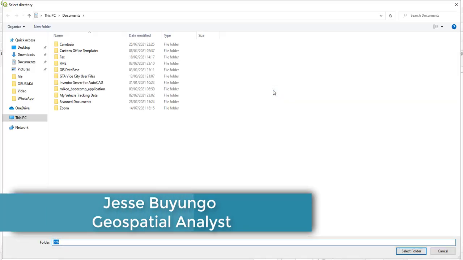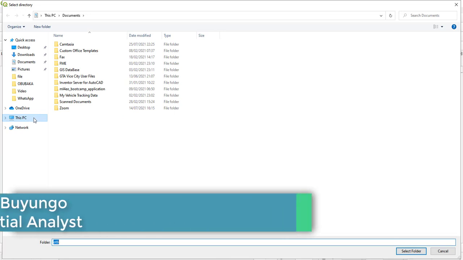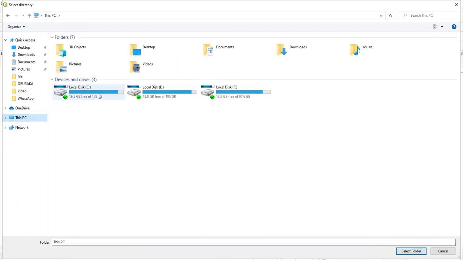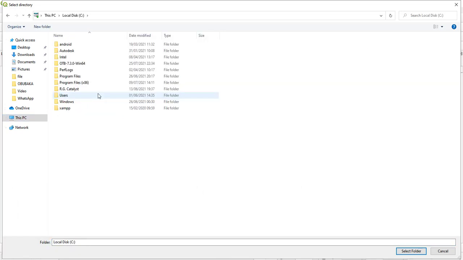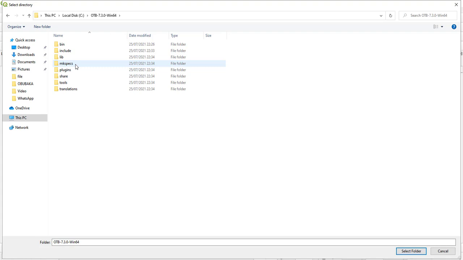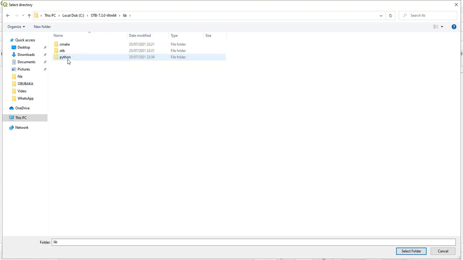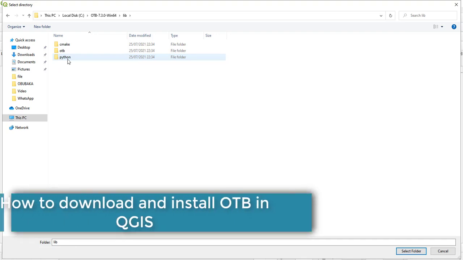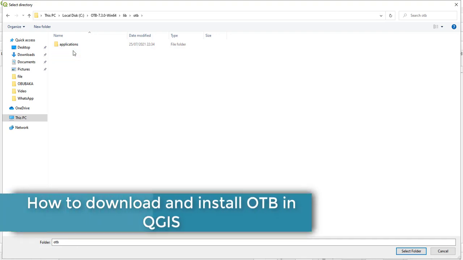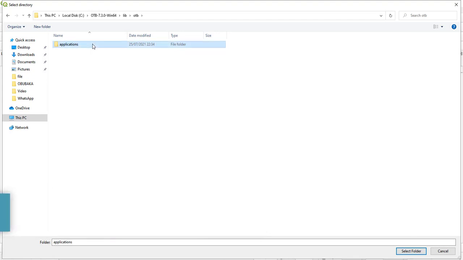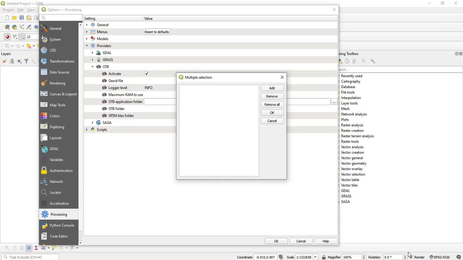When you click add, you browse to the folder that you pasted on local disk C. You see that folder, OTB 7.3.0, and then enter lib. When you click lib, you click OTB still, then select that application, and then click select folder and then click OK.